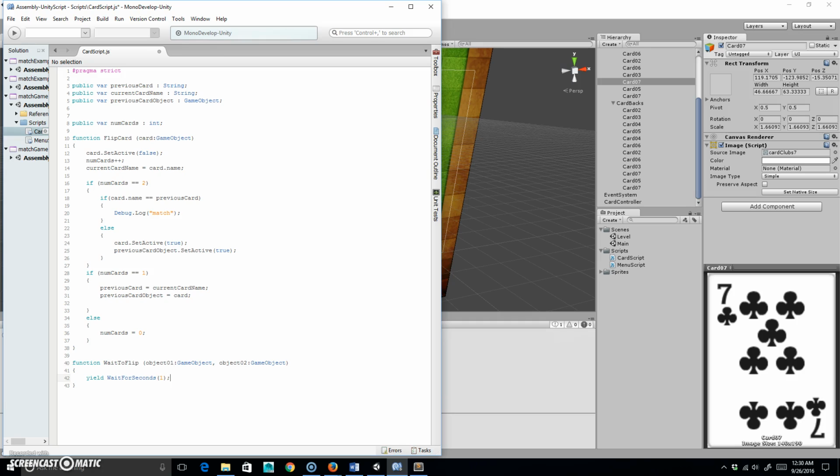I only need 1 second, and then it's going to take object 01 dot set active, and we're going to turn that to true. So basically it's going to wait a second, and then it's going to turn, I'm just going to copy this, it's going to turn that object 01 on, and I'm also going to do it to object 02. So instead of doing it like this, it's going to say wait for 1 second, then turn those on.